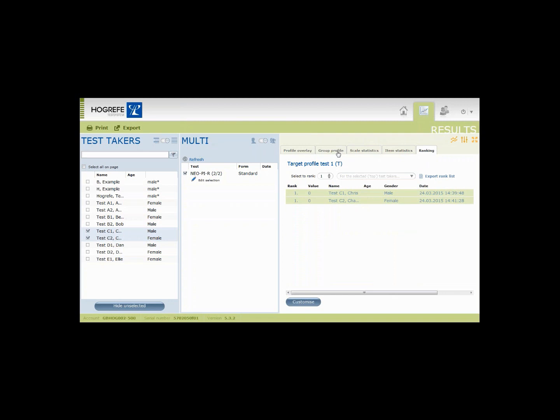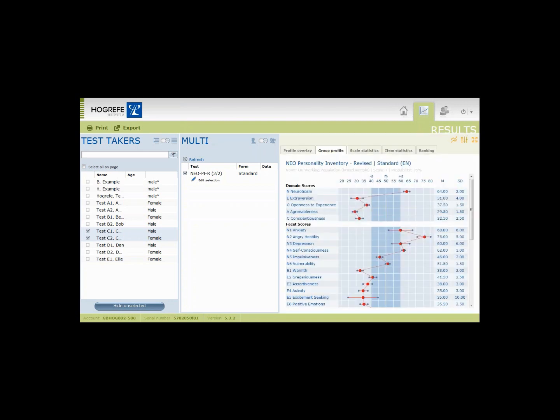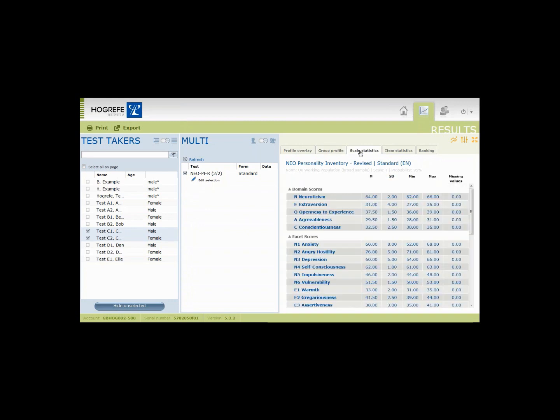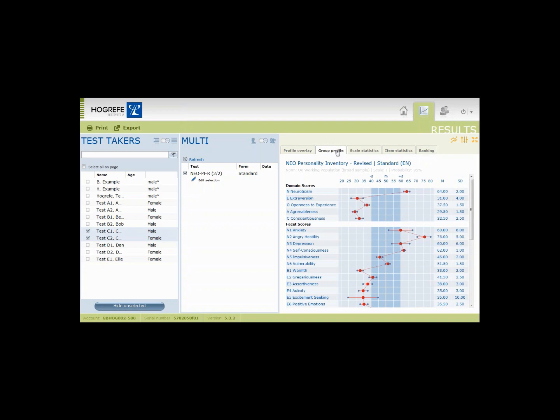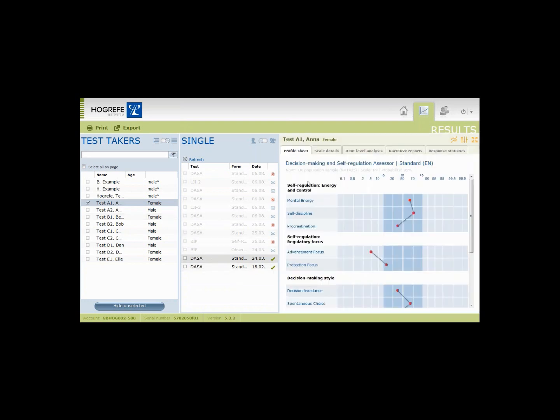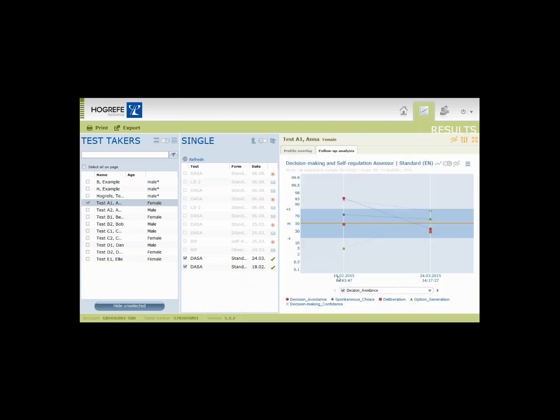You can also, in the HR edition, view the results as a group profile, including scale statistics calculated as the group. And another functionality that we offer as part of the clinical edition is to review results over time. So for example, here we can see 2 test sessions over 2 different periods.